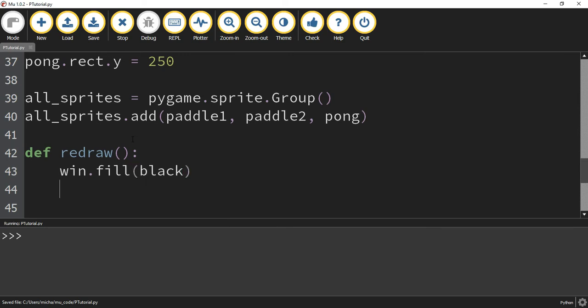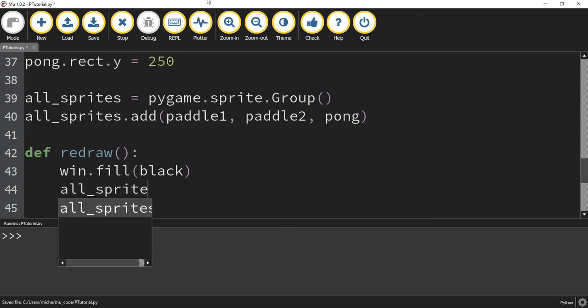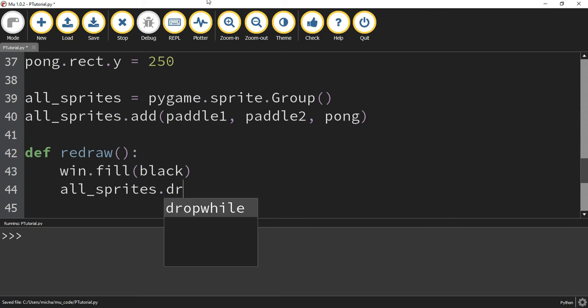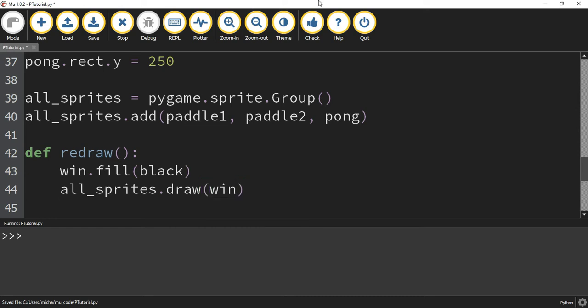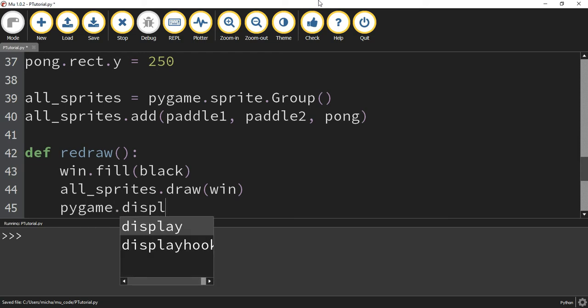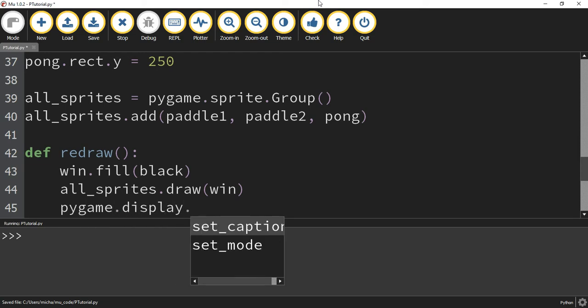The next thing we're going to do is say all_sprites.draw. Inside the parentheses, it's what the surface is going to draw on, so the surface we're drawing on is the window. And then after that, to update the screen, we're going to say pygame.display.update.